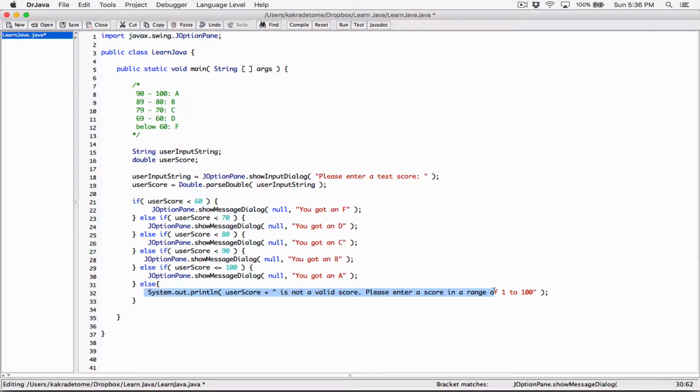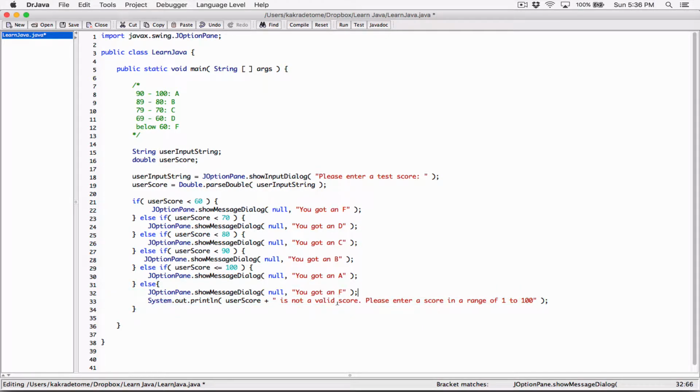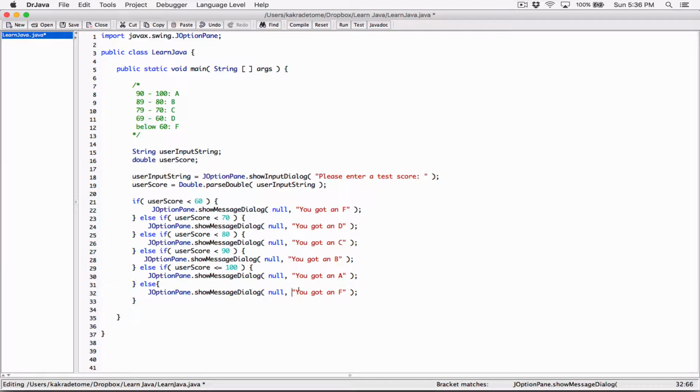All right, so before that, I want to copy the string, so I'm just going to do this here, cut that, and then delete this line, paste the string here. Okay, user score. All right.